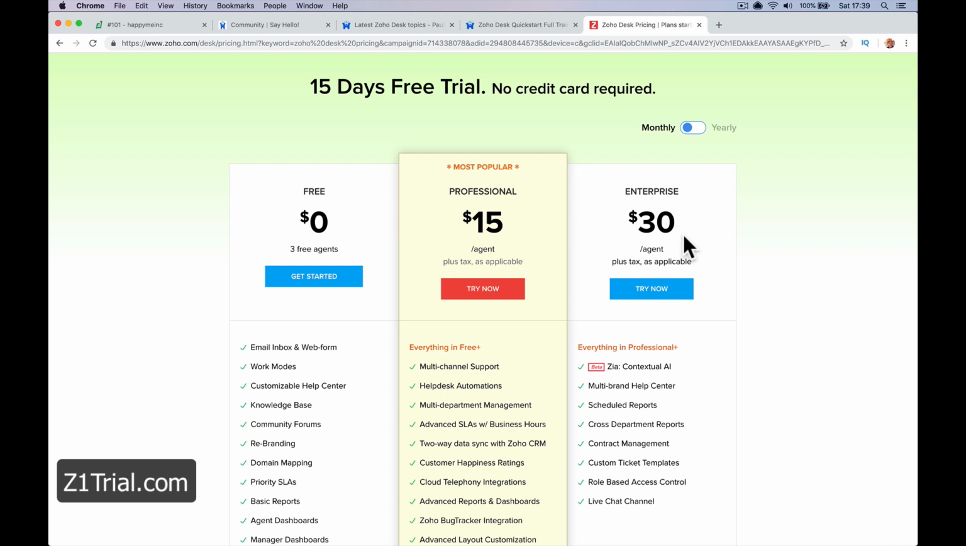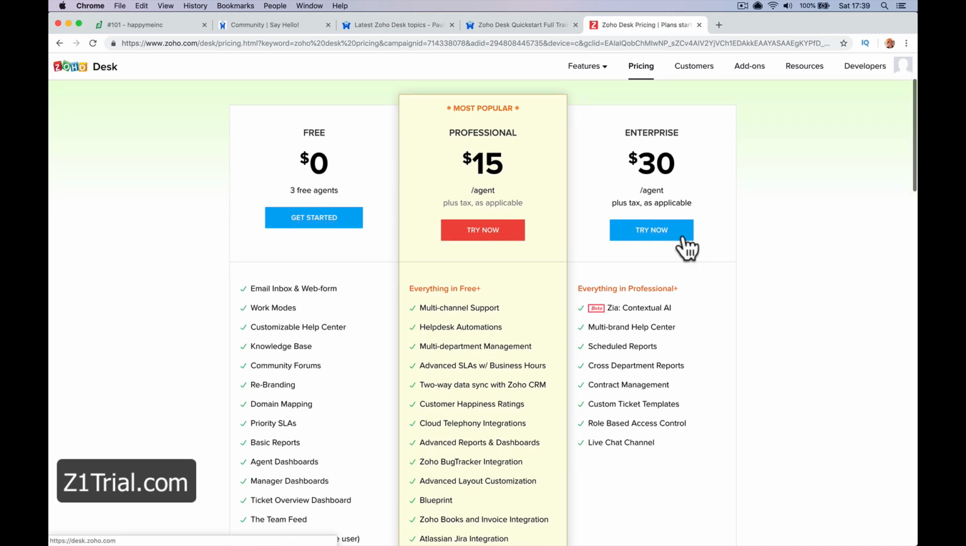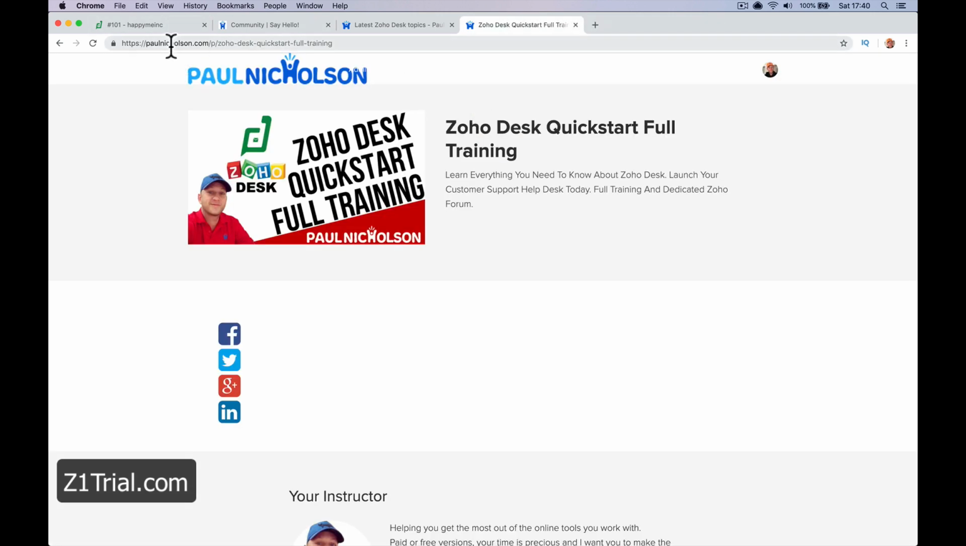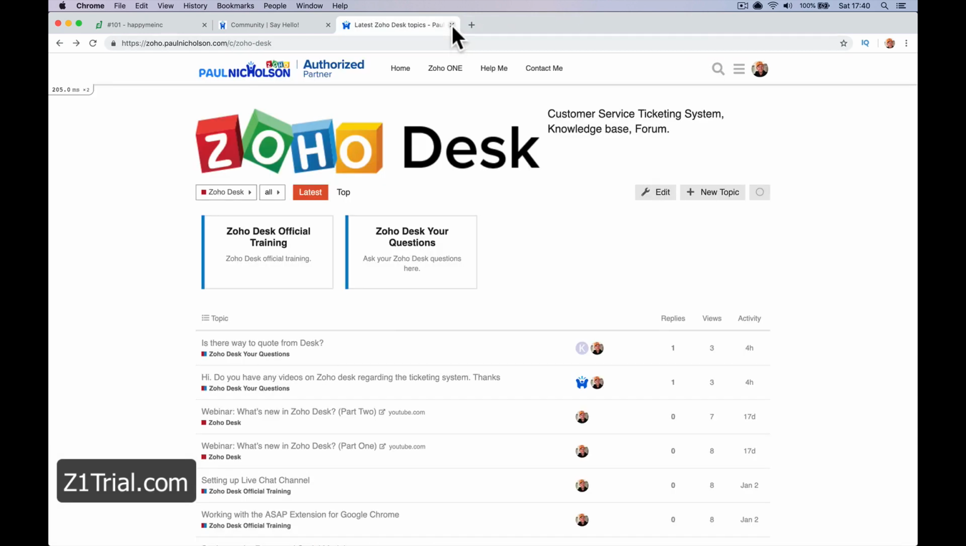But I'm going to show you the enterprise level, so there's not going to be anything blocked. If I notice something that's free versus paid, I'll try and point it out as we go. But that's the price, and you're looking at zero a month, 15 a month per agent plus tax, or 30 a month. So let's close that. We've done pricing. I've shown you that and shown you that.